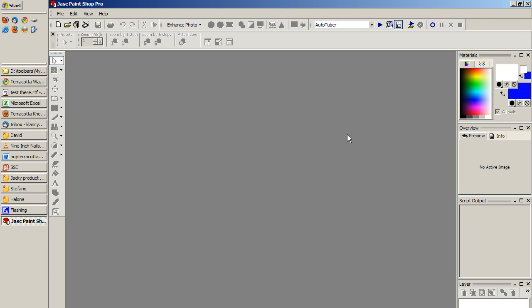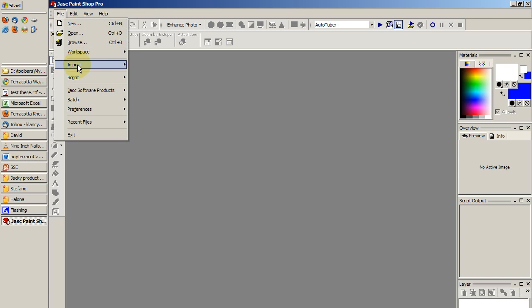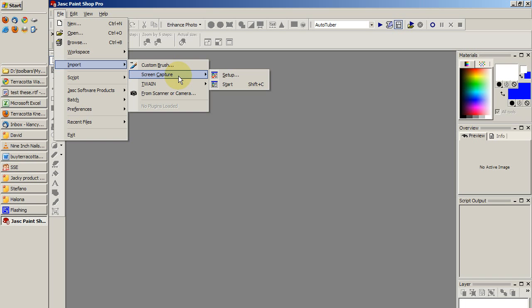And I know that a lot of people are afraid of working with images because they fear that they just don't have that as a talent or as an ability. Over the next maybe 20 minutes, I'm going to show you how absolutely simple and effortless this can be, and how you can get good results. So we'll start out just with our program open, and we're going to go to File, Import, Screen Capture, Setup.